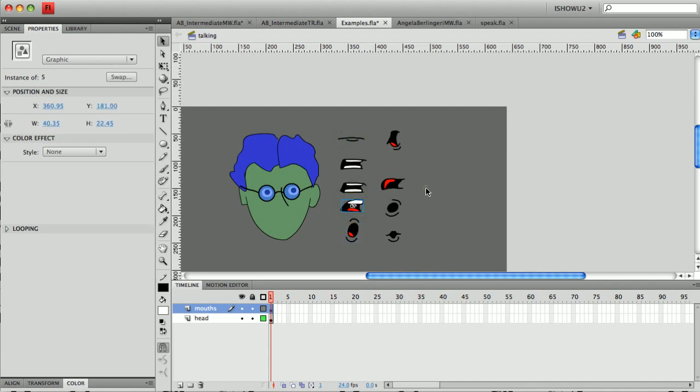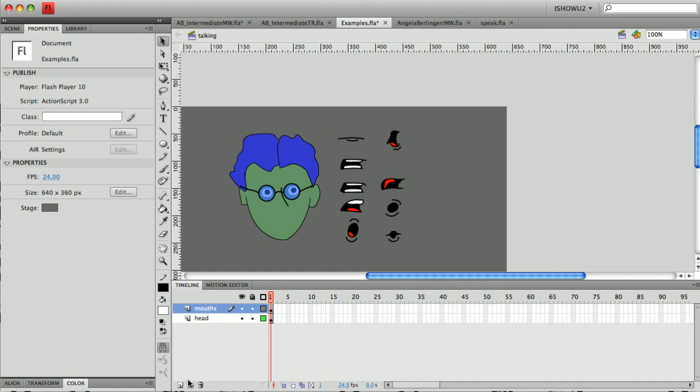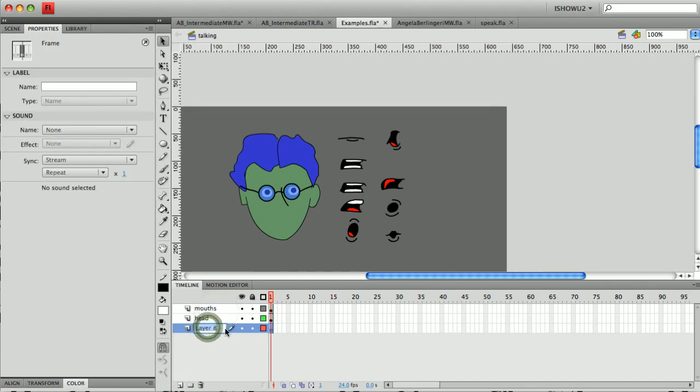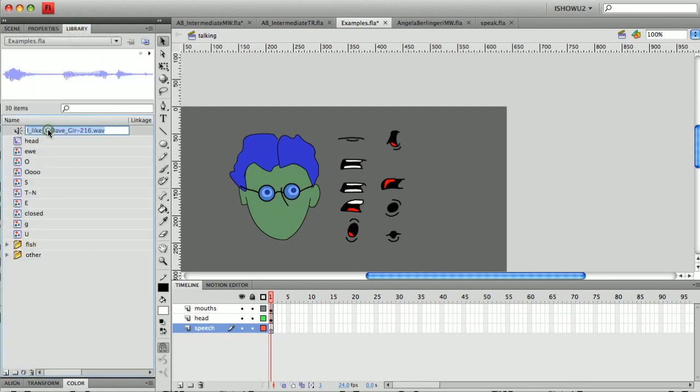So what we're going to do is create another layer, and this layer is going to be where we put our sound or our speech. And I have one in the library. It's just a silly sound. It goes like this. Ooh, I like that. And all I need to do is select that cell and drag the sound out.